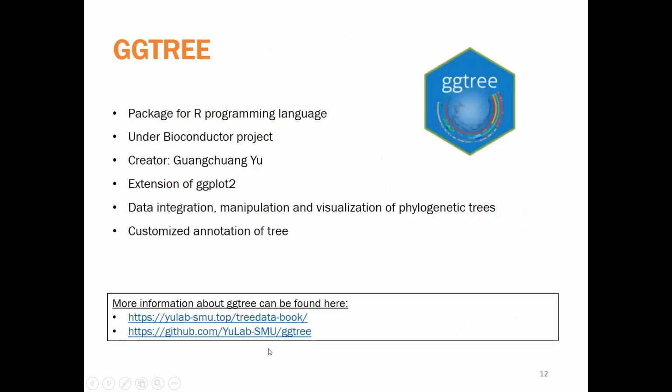So ggtree is a really great package for our programming language under the Bioconductor project. That's why we have to download it through there. It was created by Dr. Yu, and it's a great extension of ggplot2. It's a tool that we can use to basically visualize and analyze and annotate phylogenetic trees along with their associated metadata.